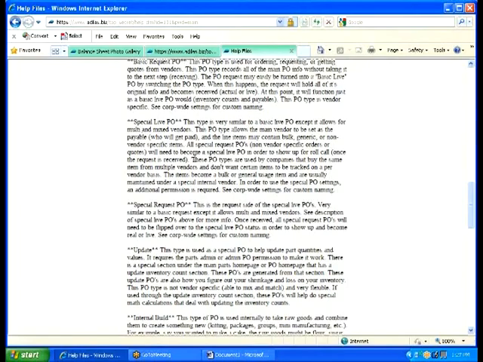Shannon, let's start right here again, right about here in the middle of special live. These PO types are used by companies that buy the same item from multiple vendors and don't want certain items to be tracked on a per vendor basis. The items become a bulk or general usage item and are usually maintained under a special internal vendor. In order to use the special PO settings, an additional permission is required. Okay, that's just good to know. You do have to have a special permission for that.